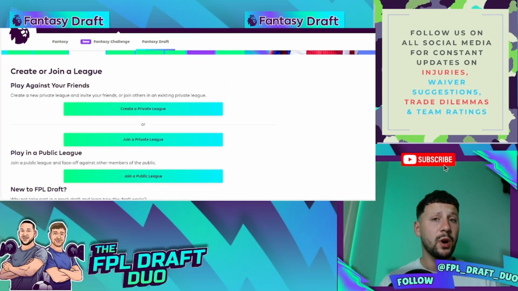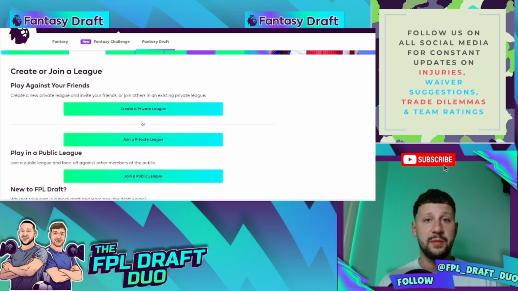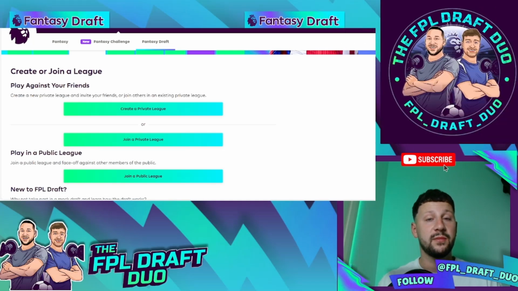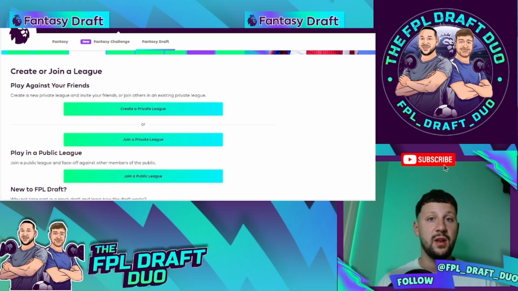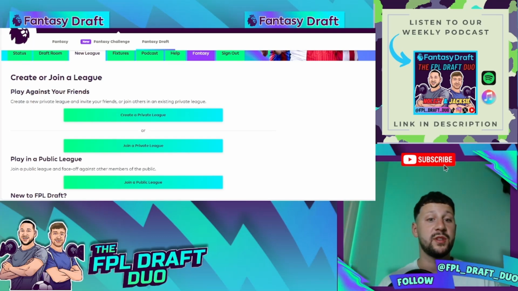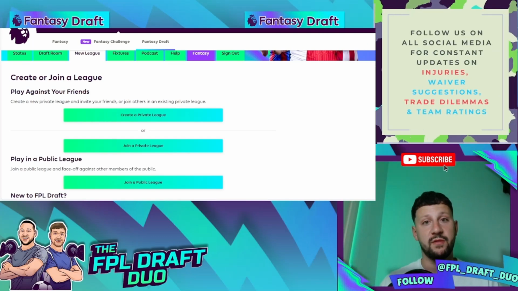Public leagues: if you cannot find enough people to join your league, if there's only 2 or 3 of your mates interested, you can join a public league. That gets random people from across the world and they all join a league, which is a good way to do it if you really want to play. But again, the main thing we want to do is either join or create a private league.